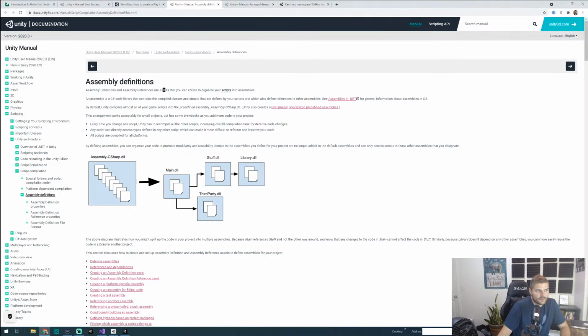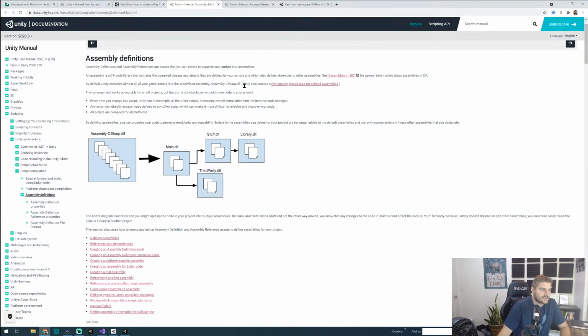Assembly definitions and assembly references are assets that you can create to organize your scripts into assemblies. An assembly is a C# code library that contains the compiled classes and structs that are defined by your scripts, and which also define references to other assemblies. See assemblies in .NET for general information about assemblies in C#. By default, Unity compiles almost all of your game scripts into the predefined assembly, assembly-c#.dll. Unity also creates a few smaller specialized predefined assemblies. This arrangement works acceptably for small projects, but has some drawbacks as you add more code to your project.